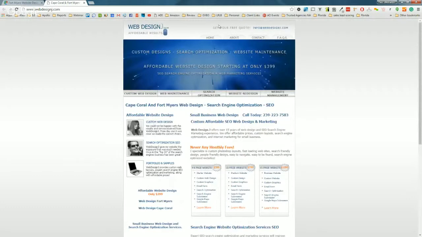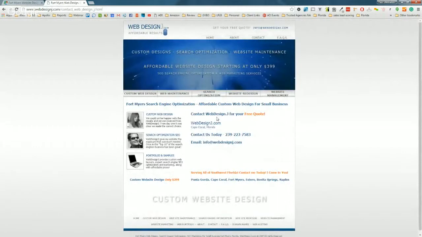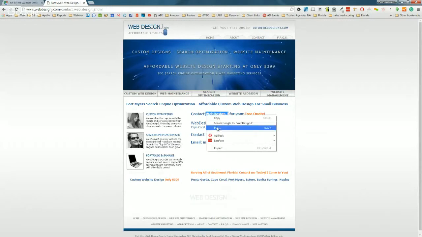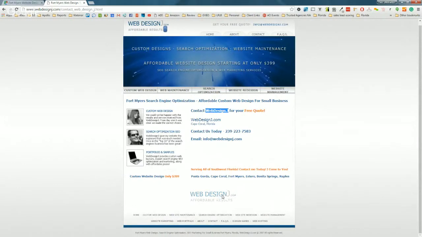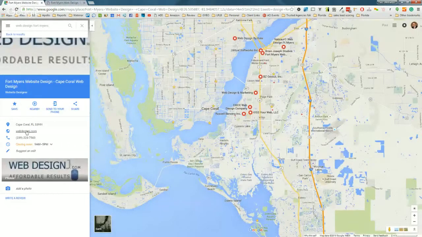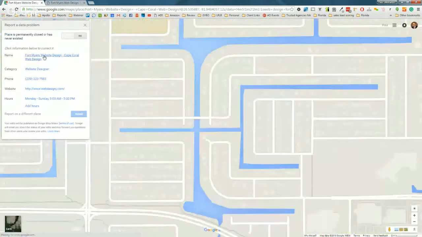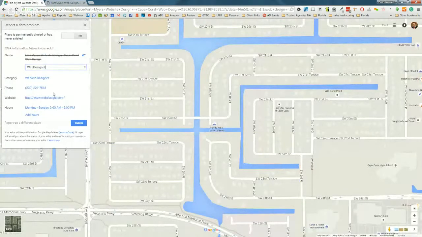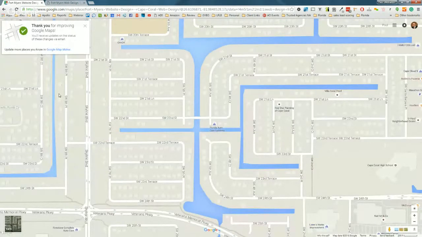I'm going to go to their contact page. Really? There we go. Contact webdesign.j for your free quote. So it looks like their business name is webdesign.j. Let me copy that. So that's what I perceive as their business name based on how they're representing themselves. So I'm going to suggest an edit here. Come into here, I'm going to change their business name to what it's supposed to be. Hit submit, and then this will probably get approved within a few minutes because I do this all the time.